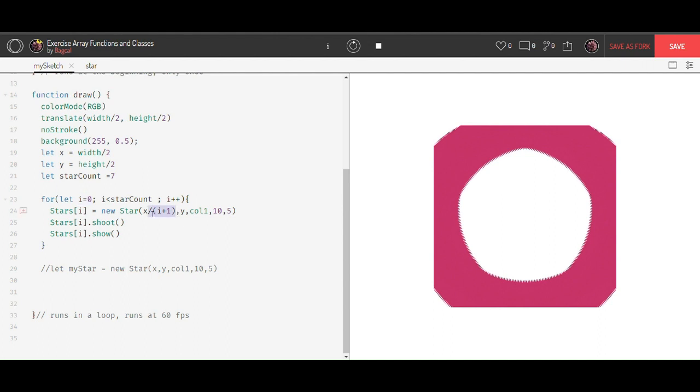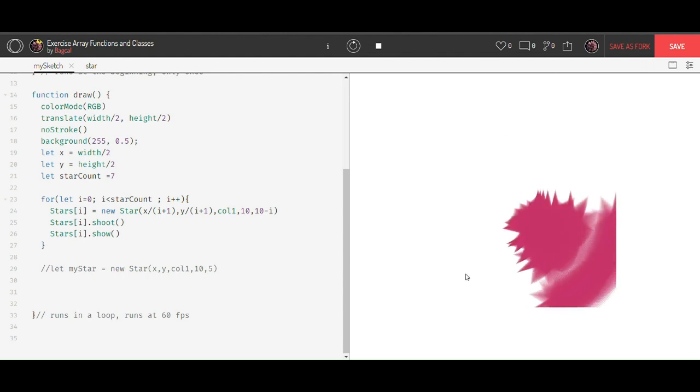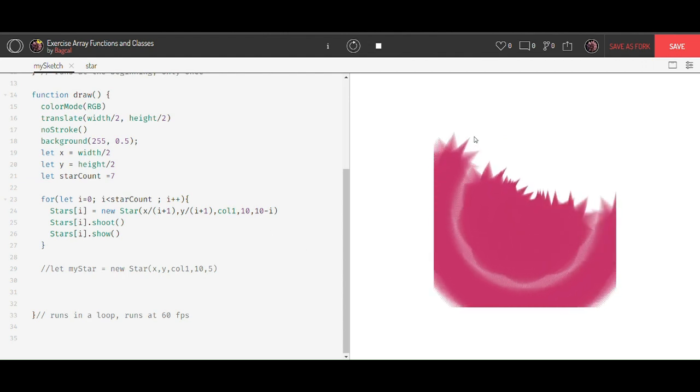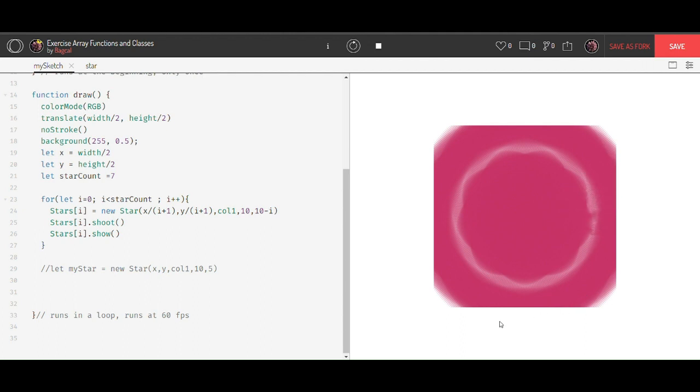It's just a bad call. Don't ever do it. What I can also do is make the number of points start with something like 10 minus i. That should work. So let me run it again. Now they're being created at separate spots, and it seems to be appearing a bit better.